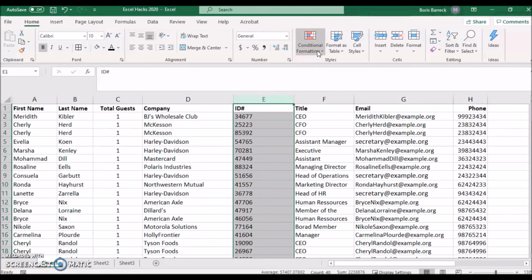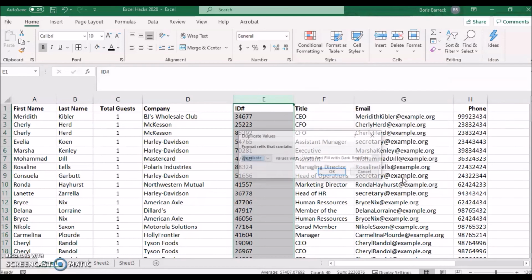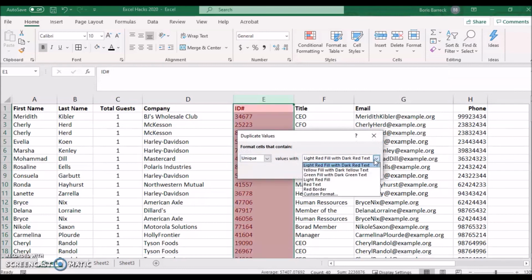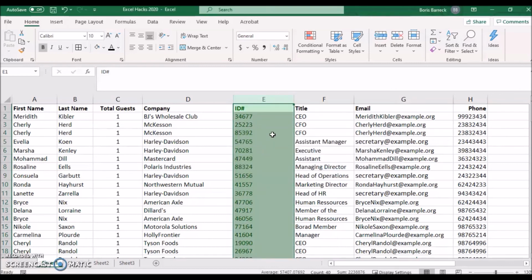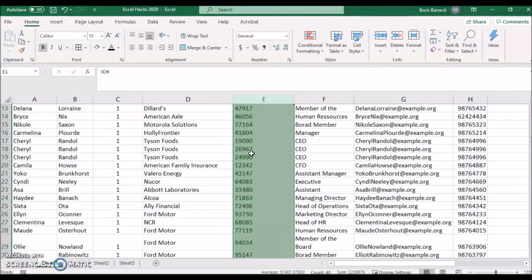Click on Home, Conditional Formatting, and choose Highlight Duplicate Values. Change the selection to Unique, and you may change the color to green fill with dark green text. Press OK. Spotting only green and no red cells tells you that all numbers are indeed unique.